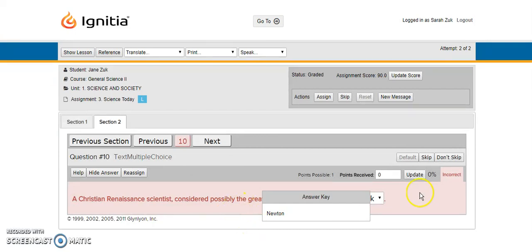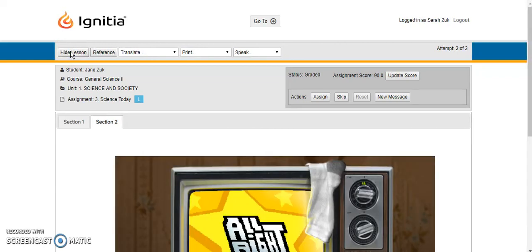Well, how can we help our student? I'm going to hide the answer after that. How can we help our student to get the answer correct? Let's remember what the answer was. Okay, Newton. So we're going to go to show lesson first.